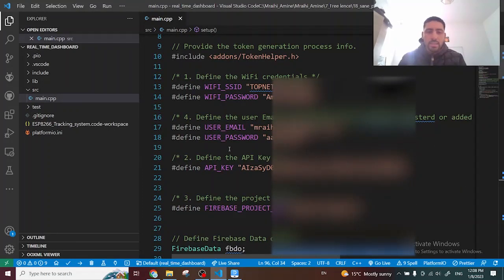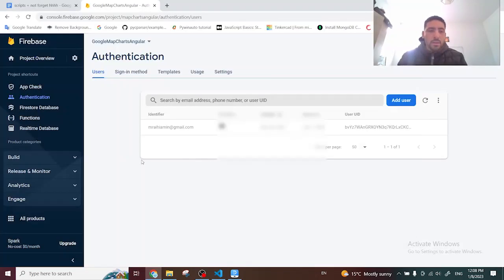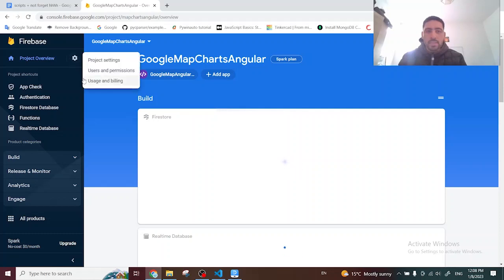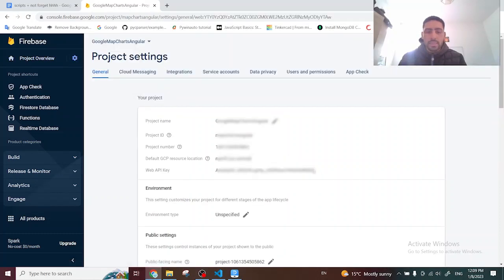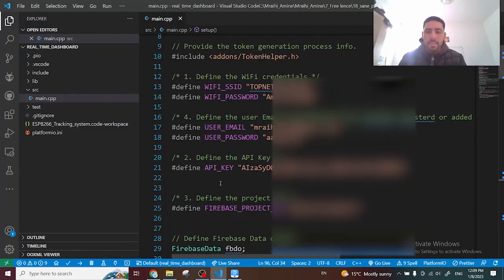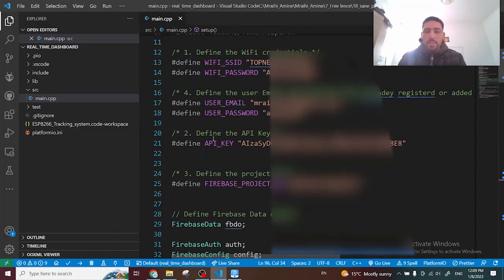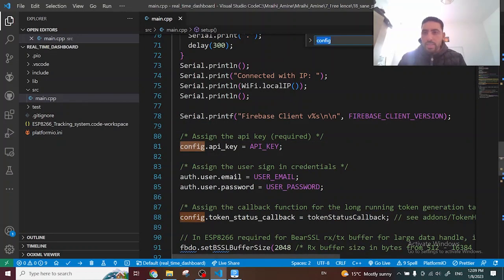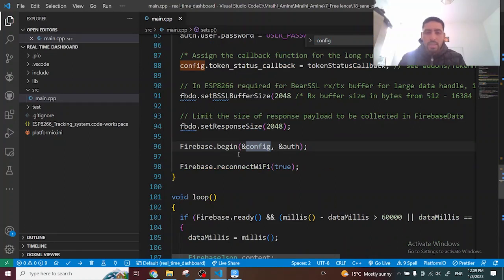We can see here that there is another parameter that we should get from the Firebase console, which is the API key. We go to our Firebase. We click on our project again. We click on this setting icon, project settings. We can see here web API key, which represents the API key for our application. We add it here. Okay. This API key is used by the configuration object, which is a Firebase configuration object. Then this configuration object is used with the authentication object to start the connection with Firebase.